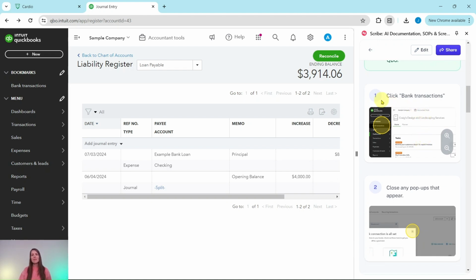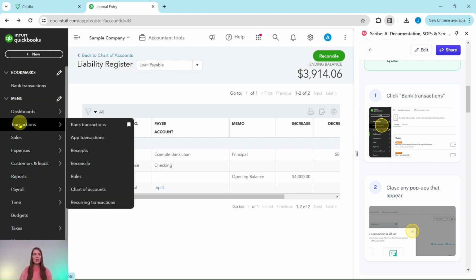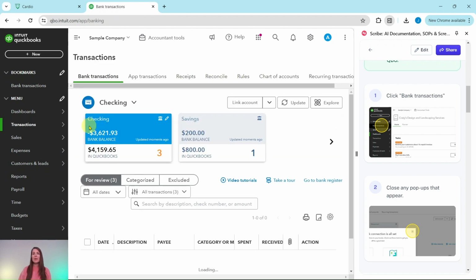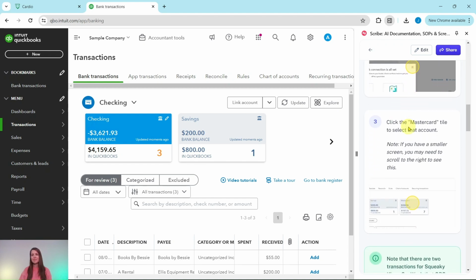So we're going to, from the left navigation bar, click on Bank Transactions. That's over here on the left side of the screen. It is currently a bookmark, so you can click on this or you can hover over Transactions and select Bank Transactions. Either way is fine. It will get you to the exact same place.